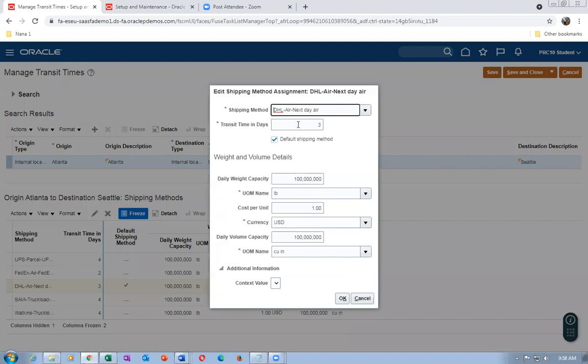So it now takes approximately 3 days for that. So DHL, air, next year, fine, this is the one. This is a shipping method now. The carrier has to be defined, and then the transit time has to be defined, and then that has been made the default.